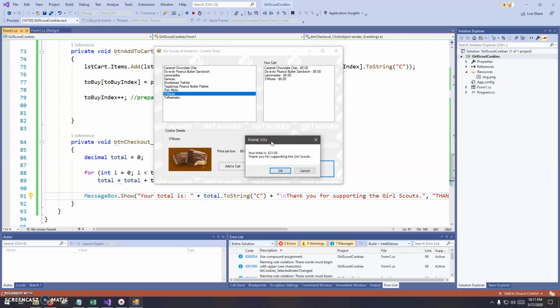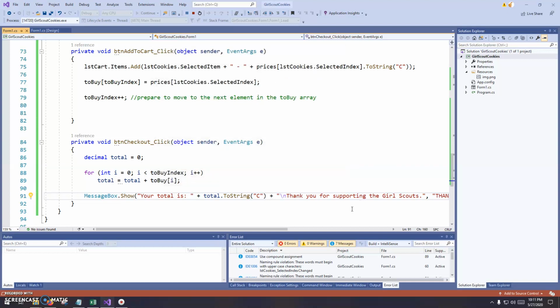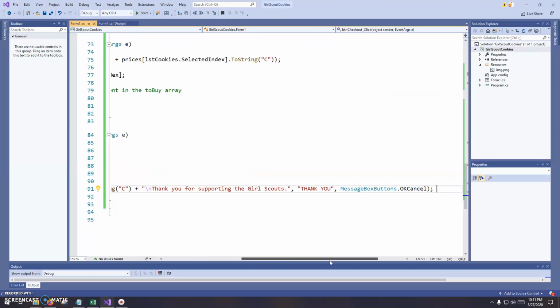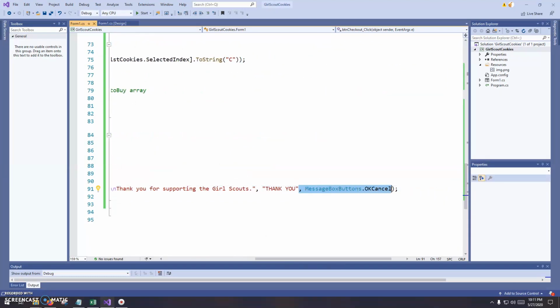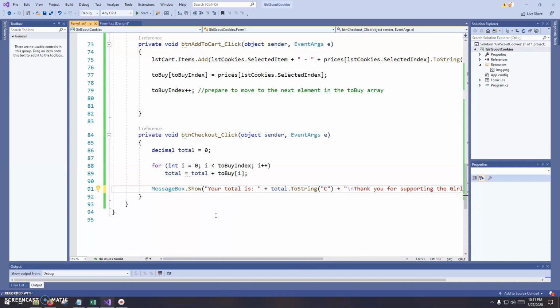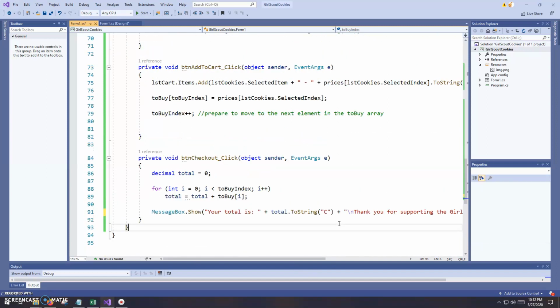This is the title, the thank you in all caps that I put there. And then I also used OK and cancel buttons. All right. If the default is just an OK button, so if I don't put this here, then I'll just get the regular OK, which would be better in this case, I think. We don't need a cancel button on that. But yeah, so it's working, and there's your running total on the cookies to buy, and I think we'll call this a wrap.